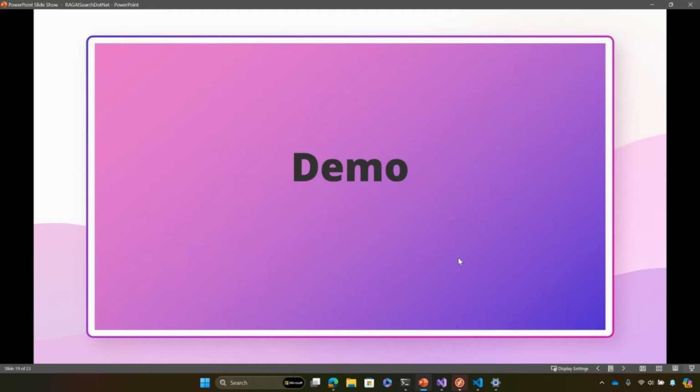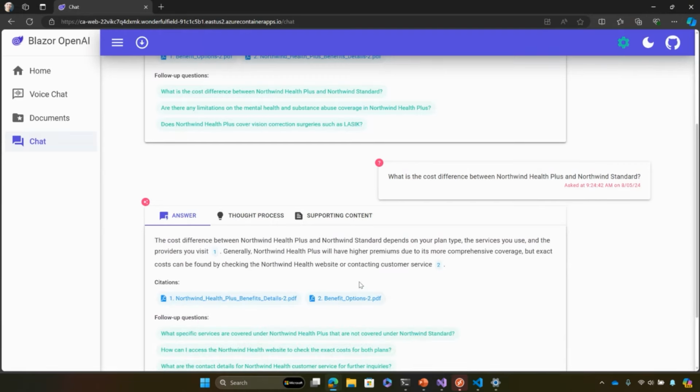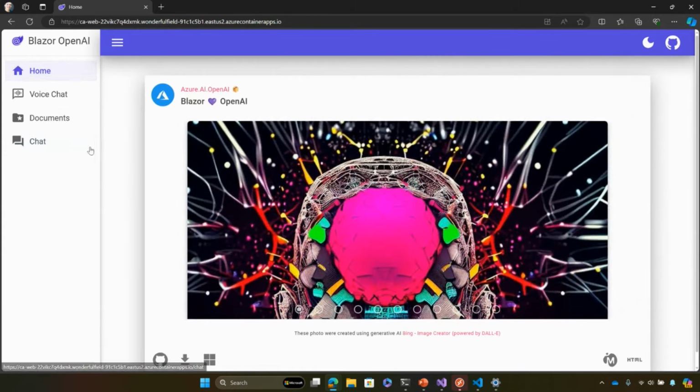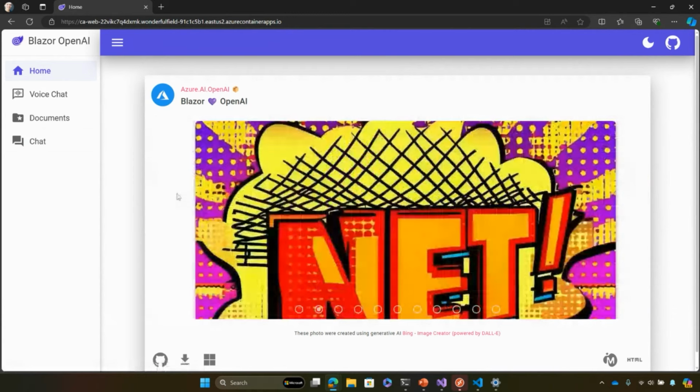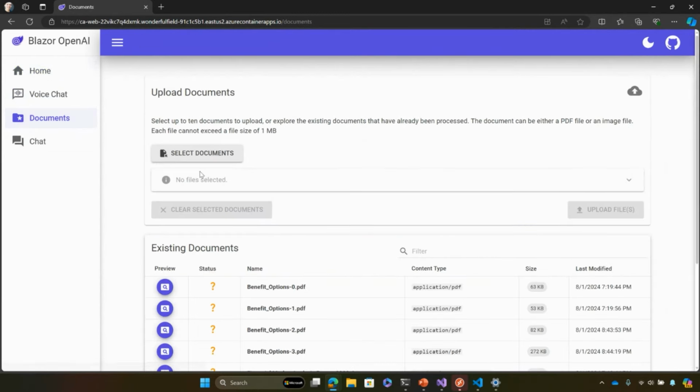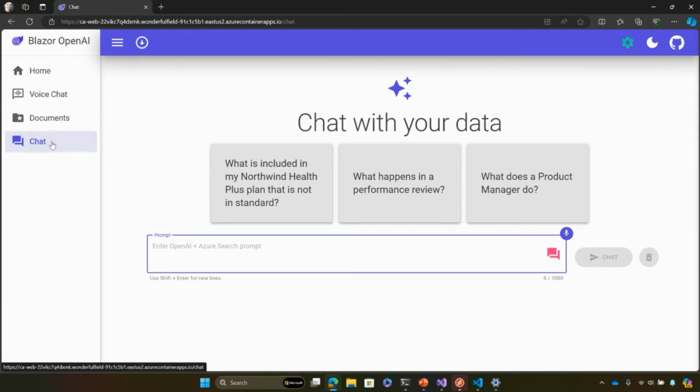So let's spend a little bit more time looking at the app. We're going to see here, there's a bunch of different components. Basically, when we deploy the app, we've got all these tabs. This is just kind of the home screen. We have the voice chat mode. We have uploading documents, and we have chat. So I can do any one of these features.